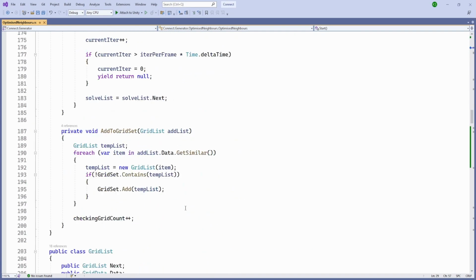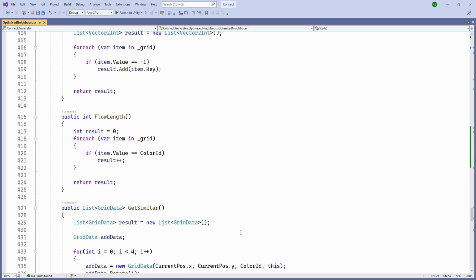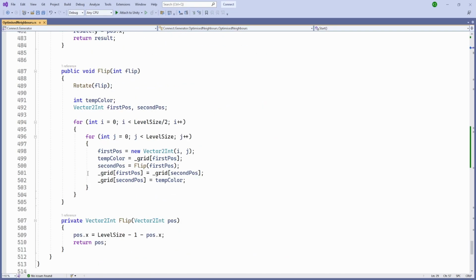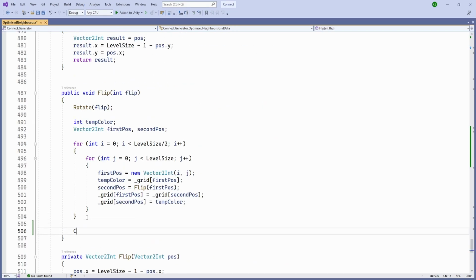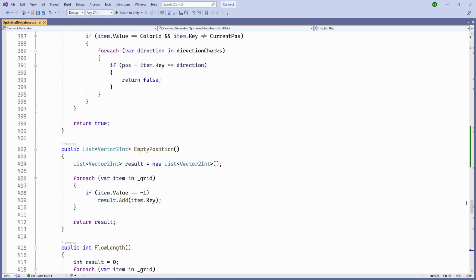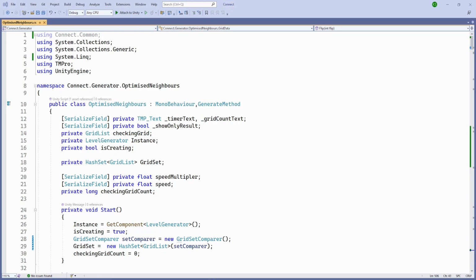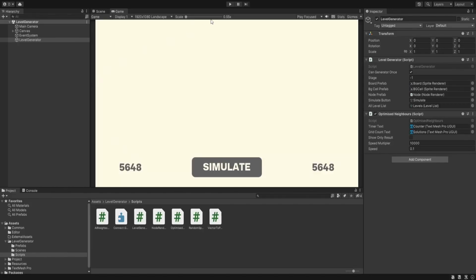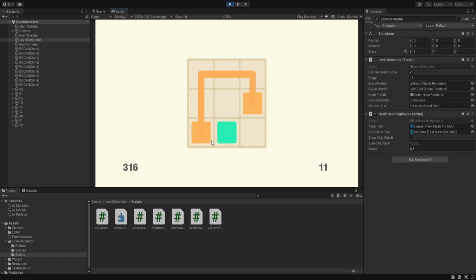And also I forgot there was one more bug. So that was our flip. We also need to set our current position to be flip. And yeah, so that was it, or else it may show some errors. Now let's go inside Unity and let's see if it is again showing up. Yeah, so as you can see, there are 316 solutions, and it almost worked pretty fine.